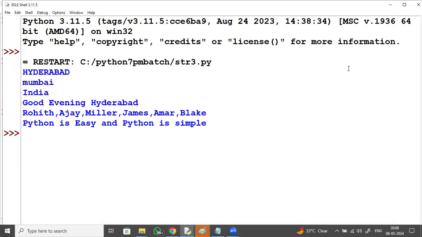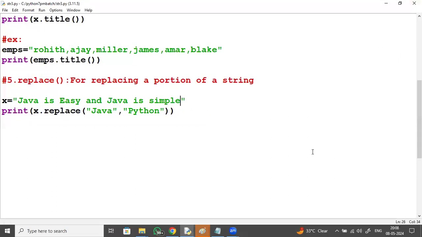In this way, we have got many more methods like swap case, find, count, format, strip method, find method, split method. In this way, many more methods. I'll discuss those in the next class, right?